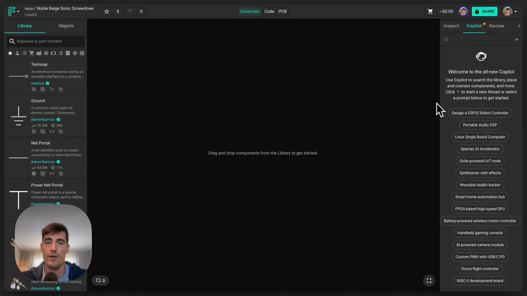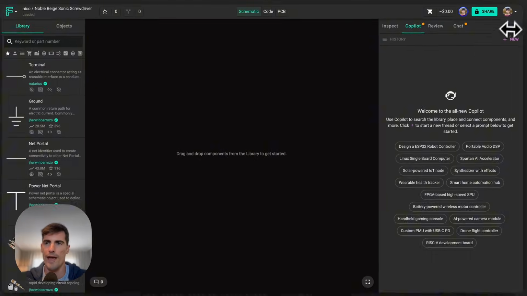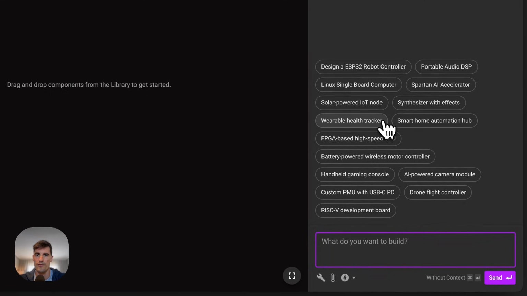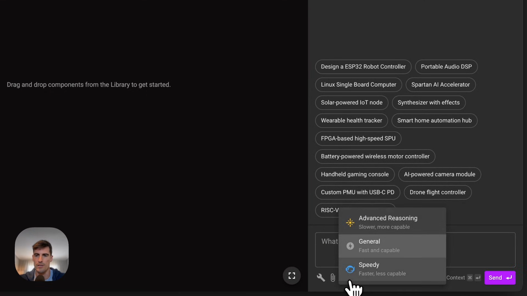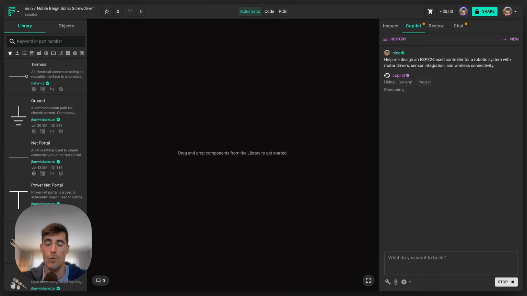Before we jump into building our first schematic, let me show you what's new in Copilot, our biggest update yet. Copilot now has its own dedicated tab, so all your AI-driven workflows are neatly organized, separate from the team chat. We've also upgraded the AI model under the hood. Copilot understands datasheets better and performs more accurate calculations. You can also select from different models depending on your needs. Responses now stream in real time, no more waiting on a blank screen while it generates a reply.